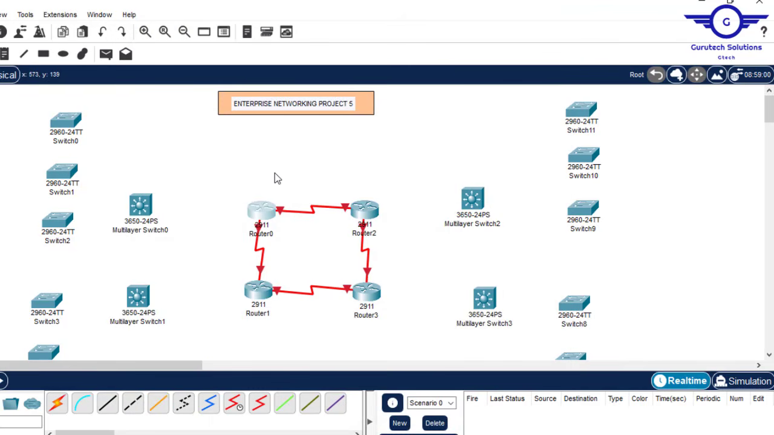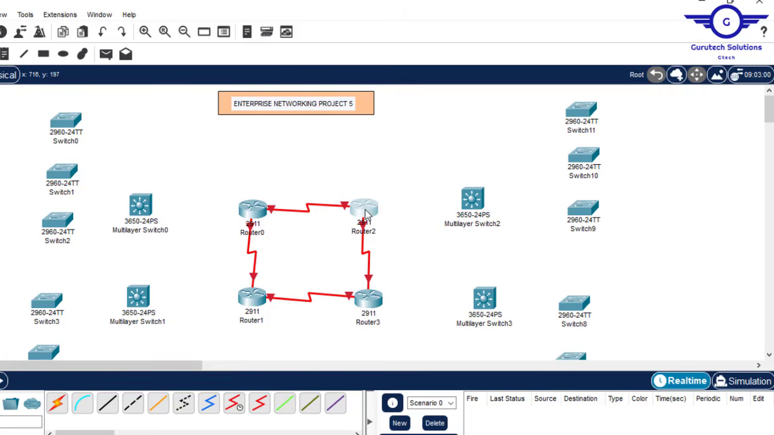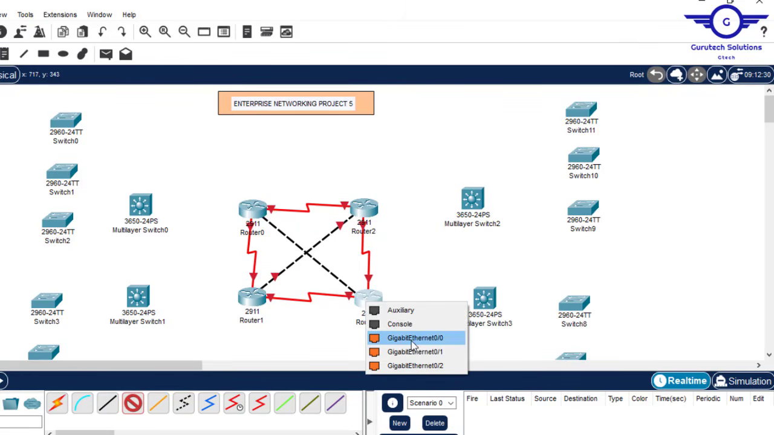But in this case, guys, I'm not going to use a serial module connection again between the routers. What I'm going to do is use a normal crossover cable. So I take the crossover cable, click here and take that one, come here, and then another one, come here, take the first one. So it's okay, guys.